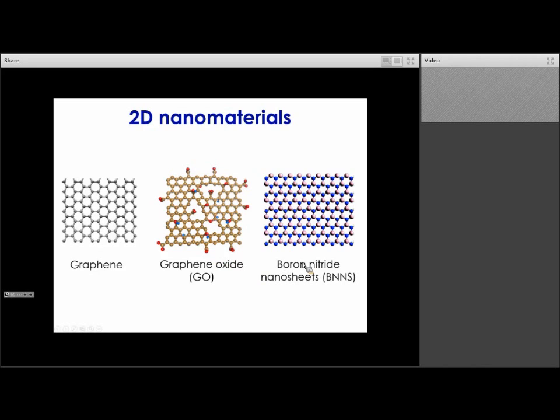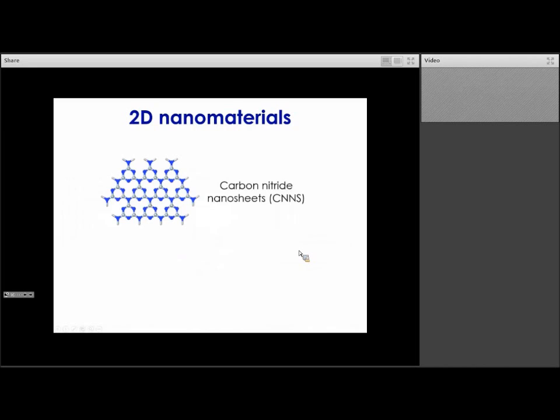Very similar to graphene, we have boron nitride nanosheets. So in this case, the carbon atoms have been replaced by boron and nitrogen atoms. And as a result, the materials exhibit a higher chemical and thermal stability compared to graphene. Very similar to boron nitride nanosheets, we have carbon nitride nanosheet. In that case, the boron atoms have been replaced by carbon atoms, and because of the different types of bonding, we have creation of those regular holes in the structure. Carbon nitride is a metal-free photocatalyst, and I will come back to that material later on in the presentation.